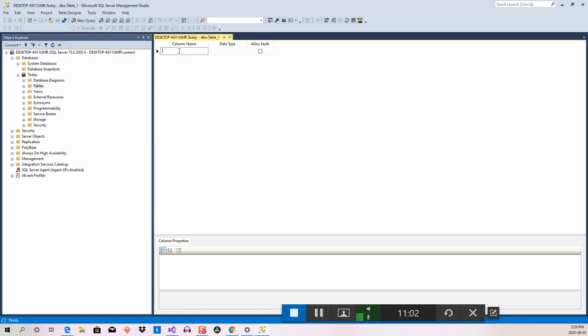So for this first one, I'm going to call this one, as an example, country ID. Okay. Actually, I'll change that to lowercase. It doesn't matter, but I'm going to change it to lowercase. And that is actually, I'm going to change that to an integer.